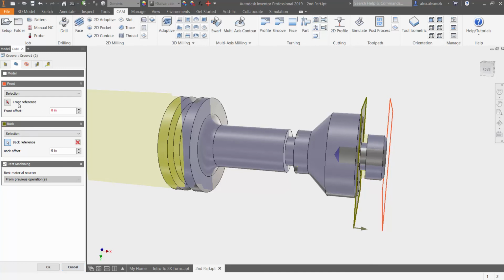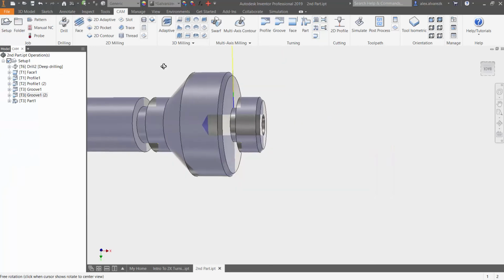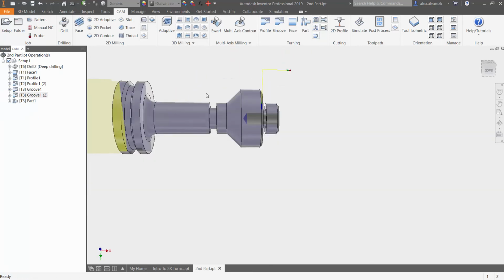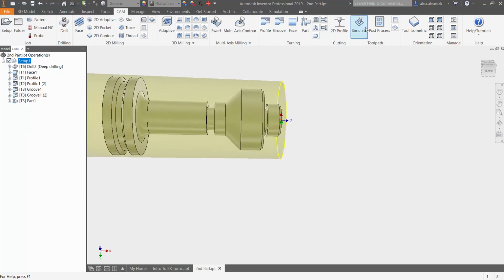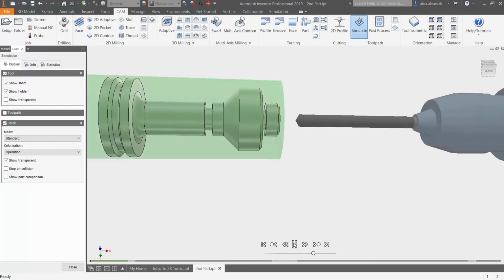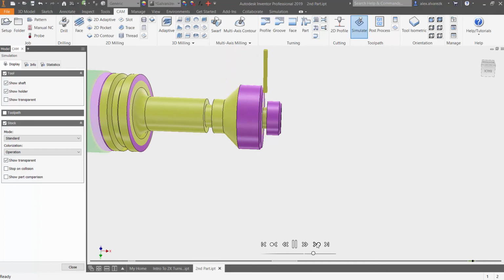Now we are going to focus on that thread relief groove in the very front of the part. And there we have the completed toolpath. We can run a quick simulation, make sure that we did everything correctly. Fast forwarding a few of these toolpaths, we see that everything looks pretty good.